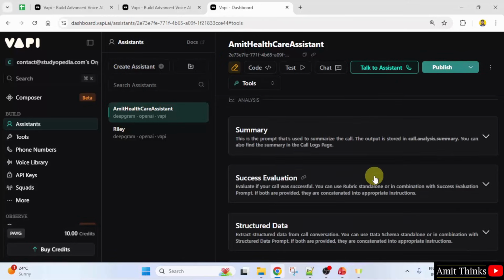Next option comes under the analysis section. The first one is summary. This is used to summarize the call. Obviously, if you are using an AI agent, you would love to know the summary of the call. When these AI models were introduced, especially these GPT models, one of the best features of these models was to summarize your reviews, or if you're learning something, the summary was always important.